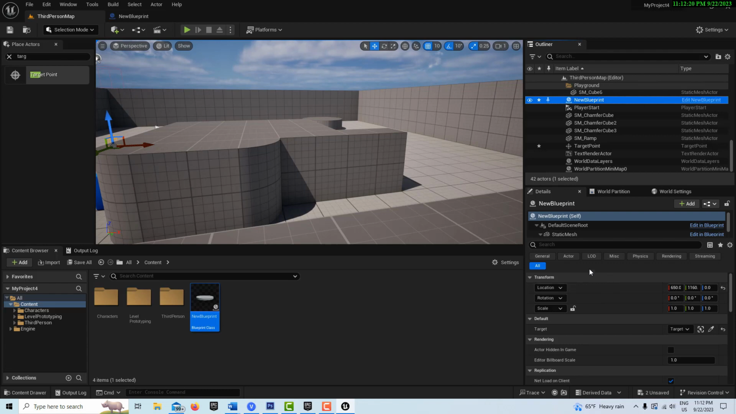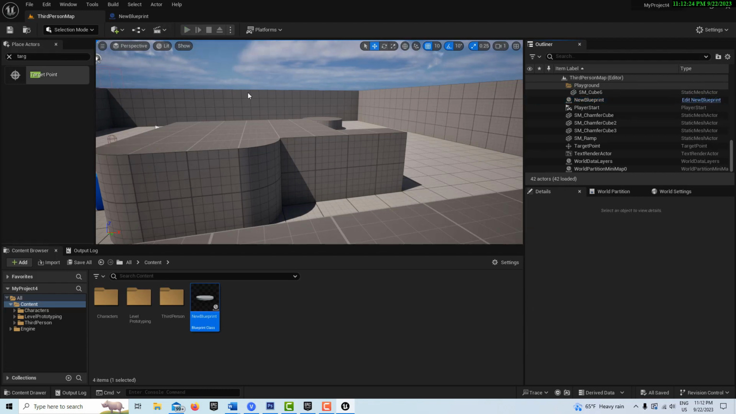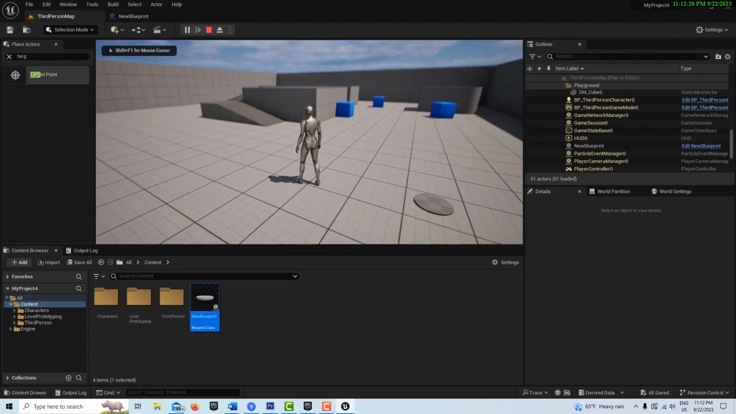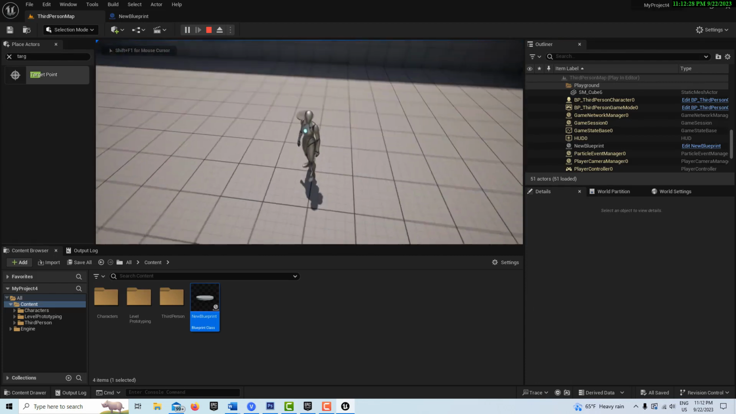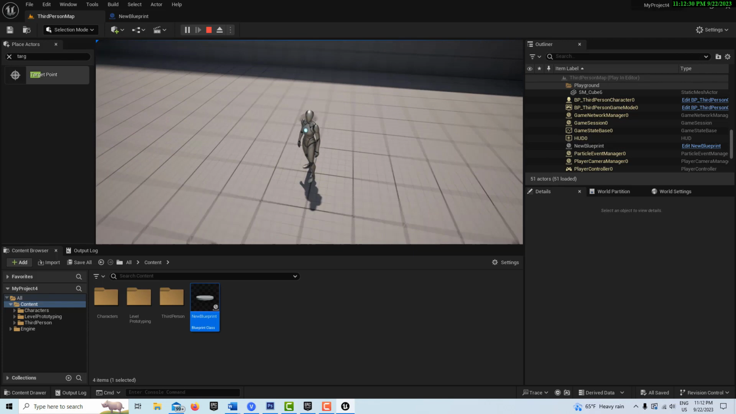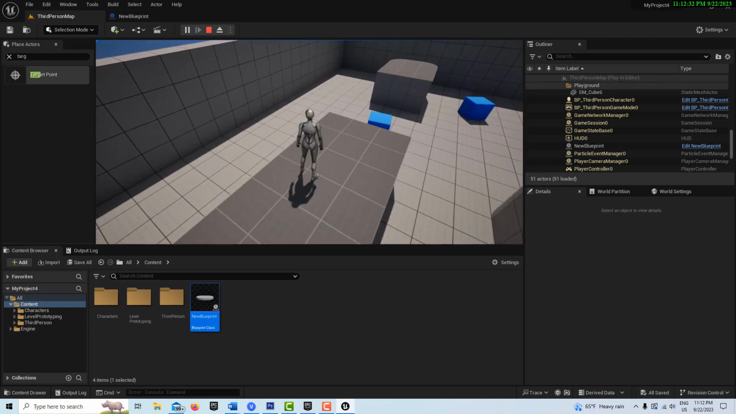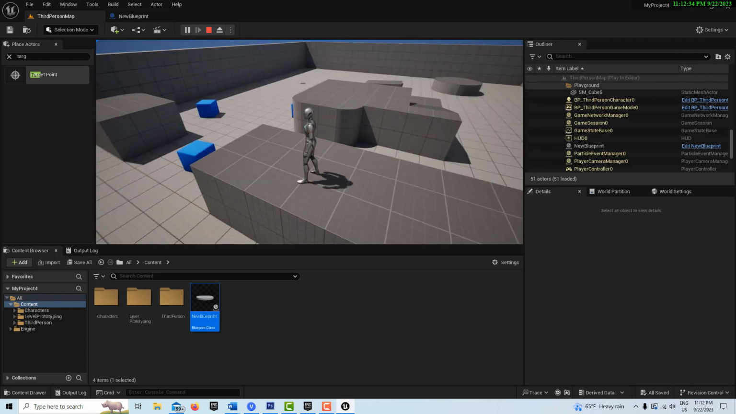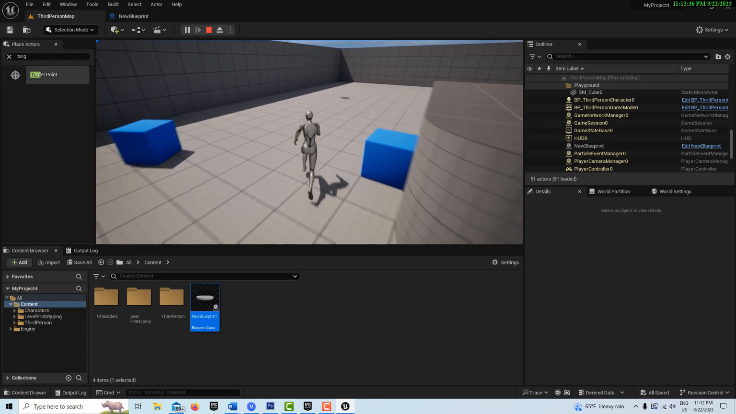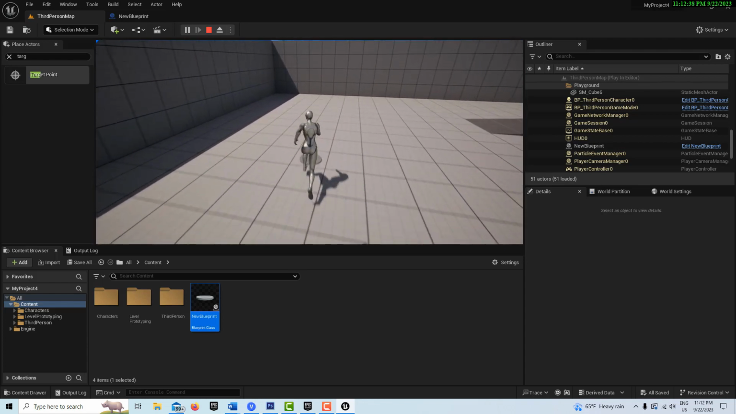It's that simple. And then if we hit play, I'm in the scene. What should happen is when I walk on that little disc, I should end up over there. See, I'm over here. Cool, huh? Just like that.